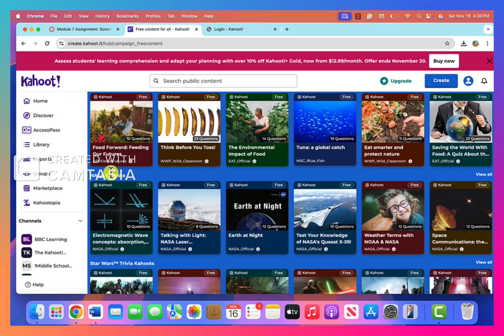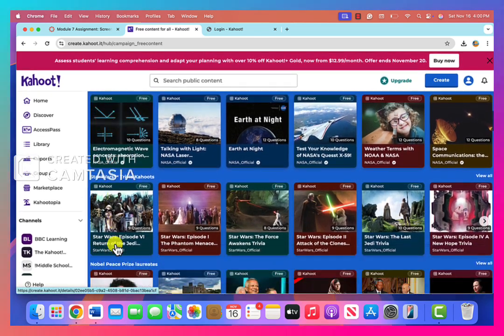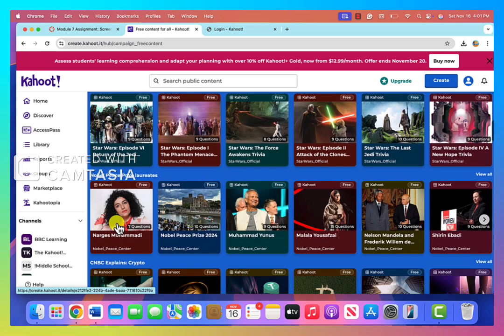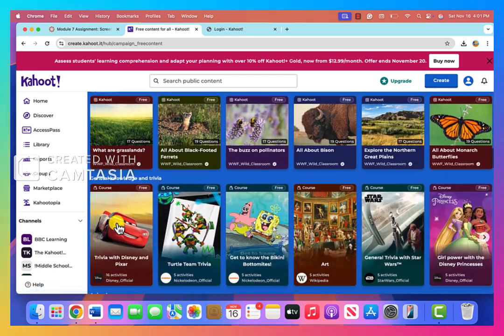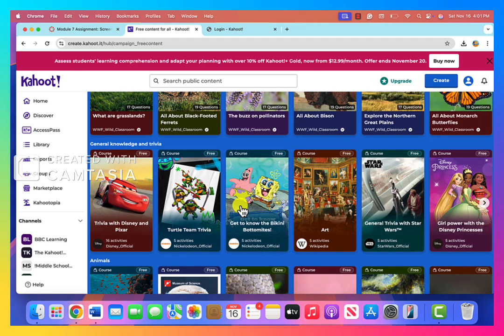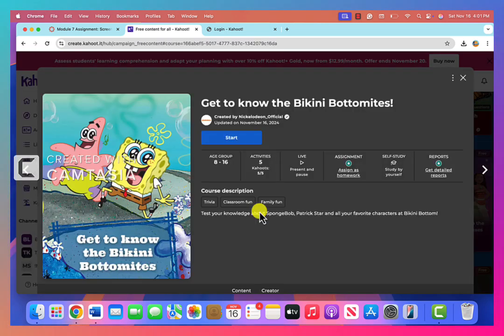As you can see, they have Kahoots about NASA, Star Wars, Nobel Peace Prize, CNBC, grasslands, general knowledge. To do something fun, we're going to do get to know the bikini bottomites. It'll give you information on what age group it's suitable for, how you can do it live. You could assign it as homework or even study by yourself if you want your students to just go in here and learn different things.